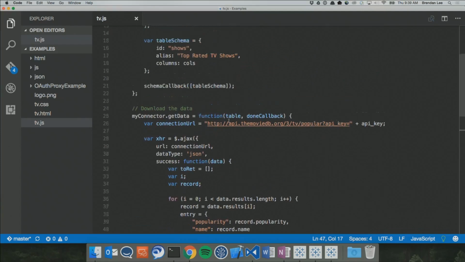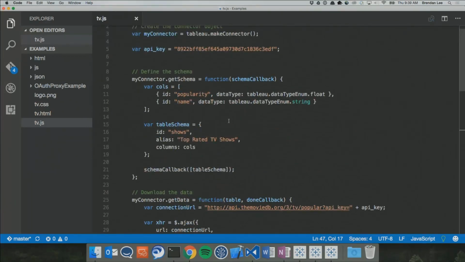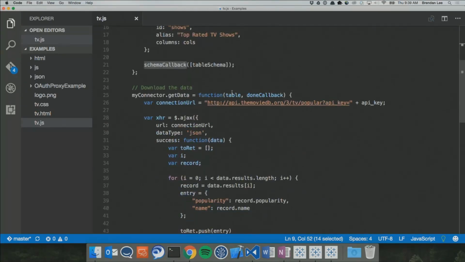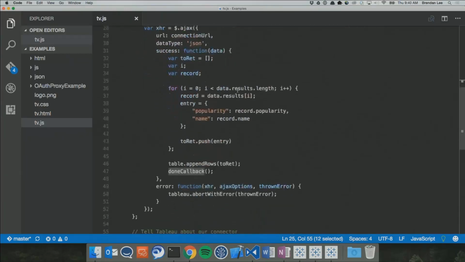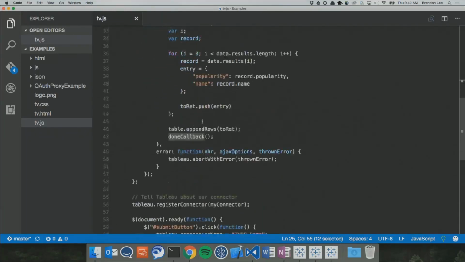So if you remember, back in the get schema call, we were passed in this schema callback as a parameter from Tableau. Similar thing is going on here. Tableau is going to give us these 2 parameters here. The first is a table. And this table object represents the table that we defined earlier in our get schema call. And the second thing it gives us is a done callback. So what's going to happen here is as soon as we get our information from our REST API endpoint, we're going to send that information back to Tableau via the append rows function.